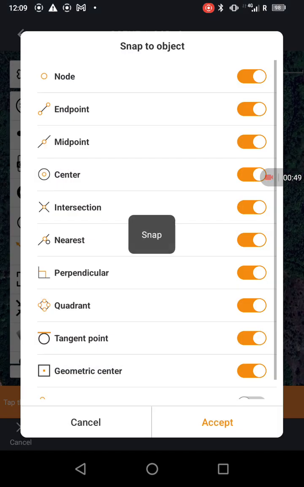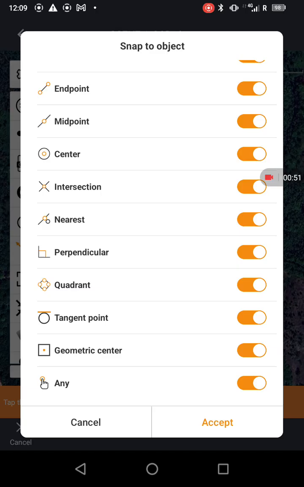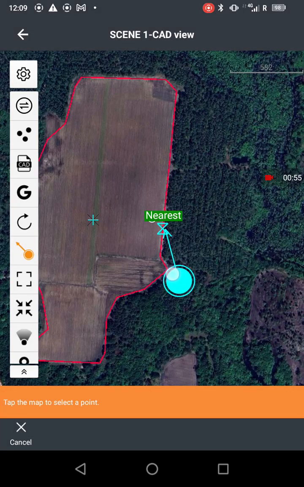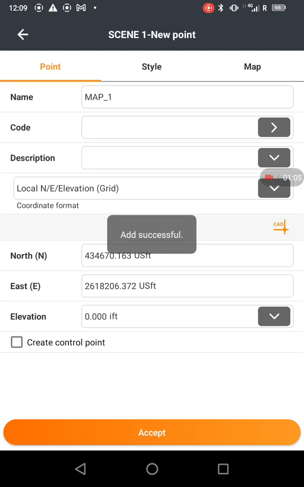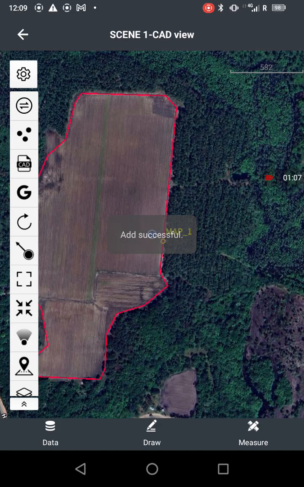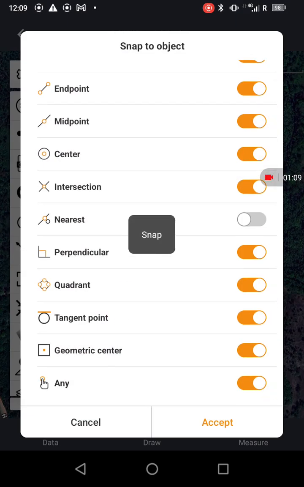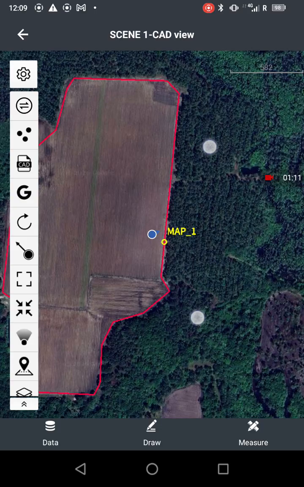And again, I need to play with my snaps, so I'm going to turn any back on. This is a situation where it is okay. Hit accept, and I'll put it right on the edge of the field actually. So I'll go with the nearest snap. I'm going to hit okay, accept. Now before I do anything else, I'm going to turn that snap back off because I don't want it.